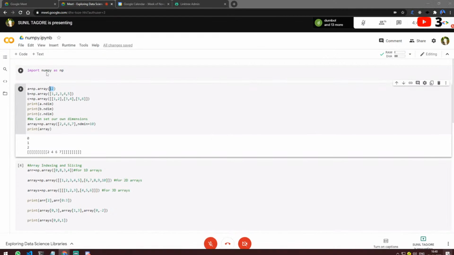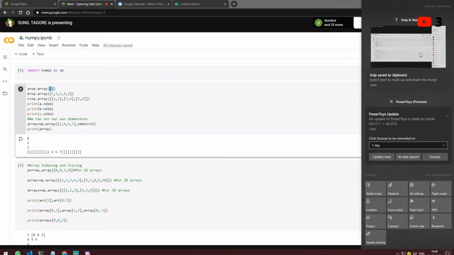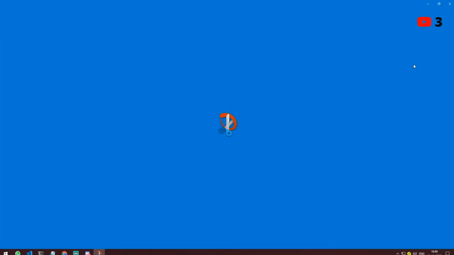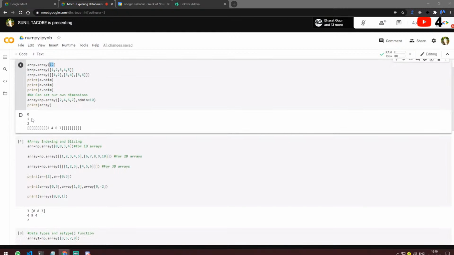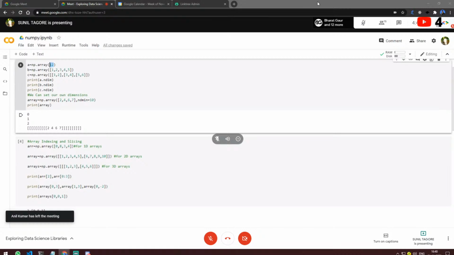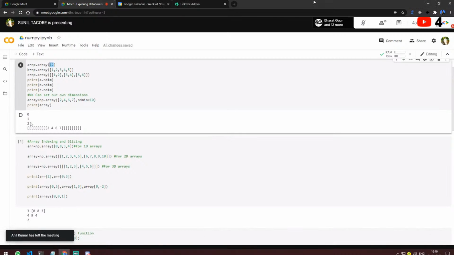Using NumPy, I'm now using cool features like ndim, which helps me know what kind of dimension it is. For the first element, it's not an array, so it has no dimension. That's why the output shows 0, which means it's not even one dimension. The second one, 1, 2, 3, 4, 5, is one dimension, so it shows 1. Similarly, the two-dimensional one shows 2.